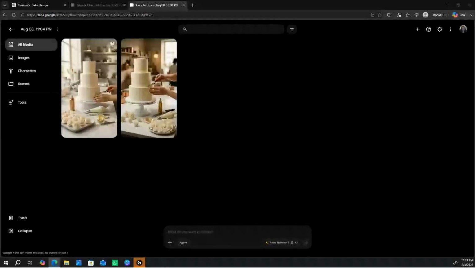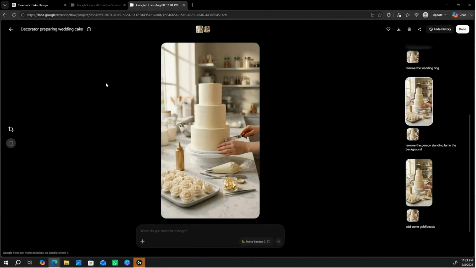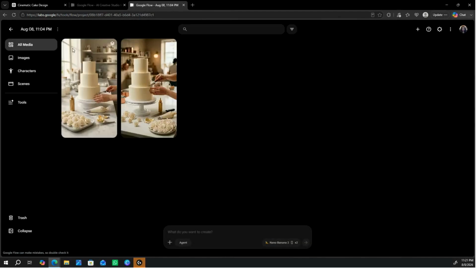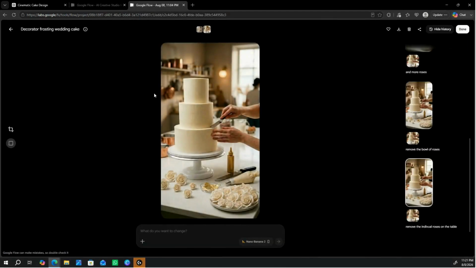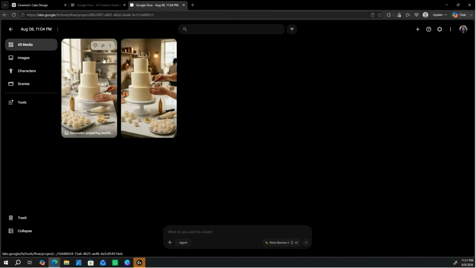Yeah, so Flow AI has given us our images. So this looks realistic, looks pretty good to me. Let's look at the second one. I'm going to go with this one right here, okay?